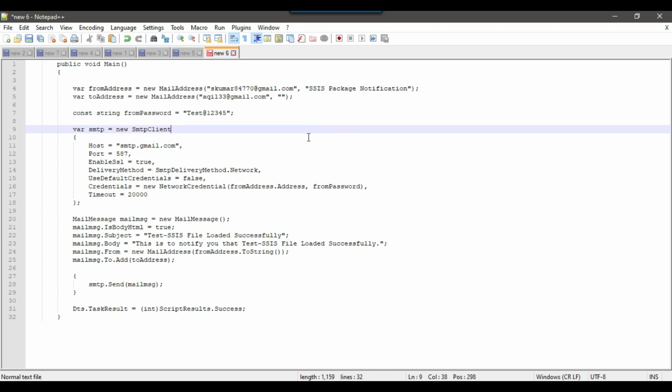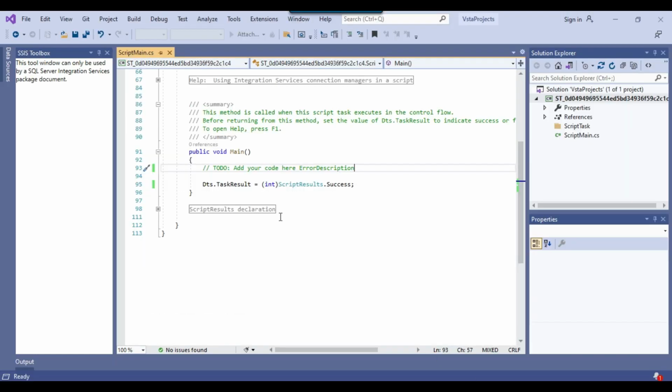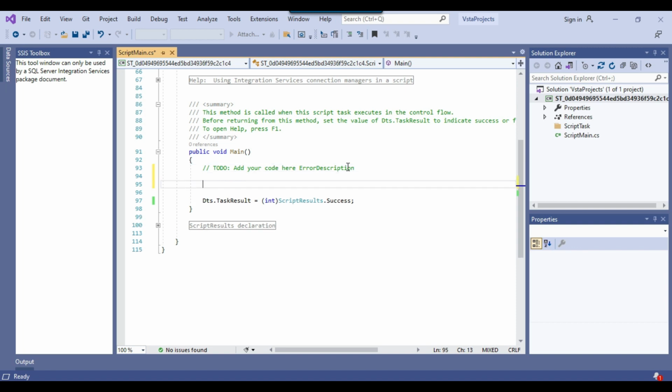Now I have already written some code which can send the email using the Gmail SMTP server. So I can copy the code from here until this particular location, and I can paste it inside the Main function.